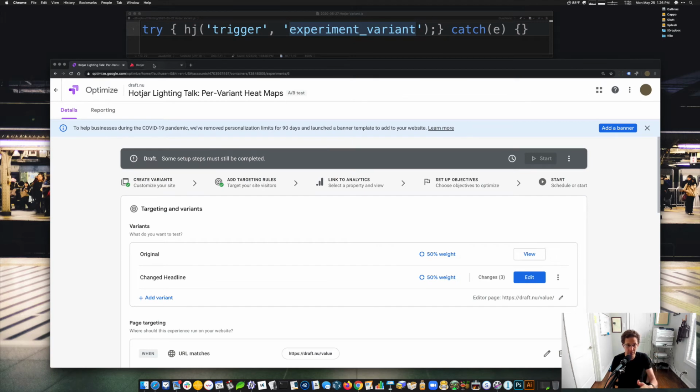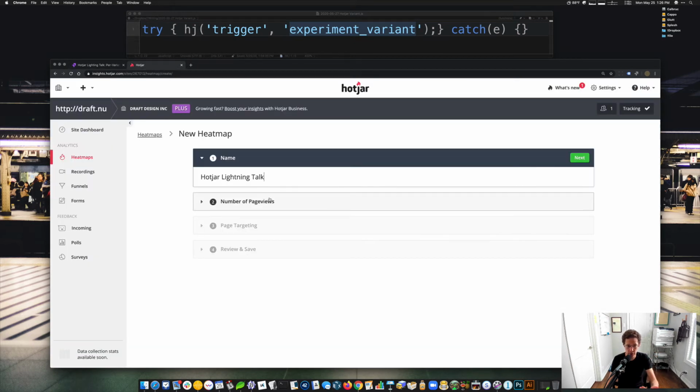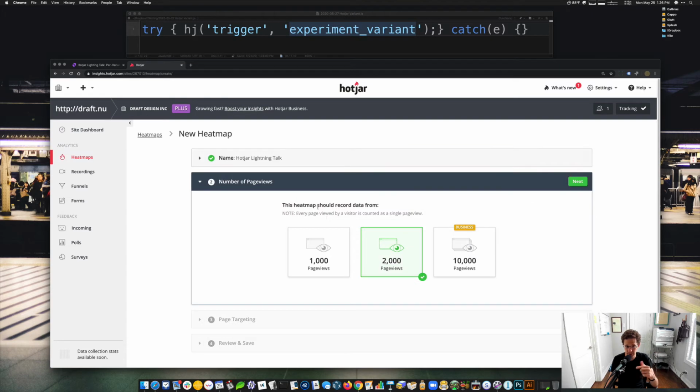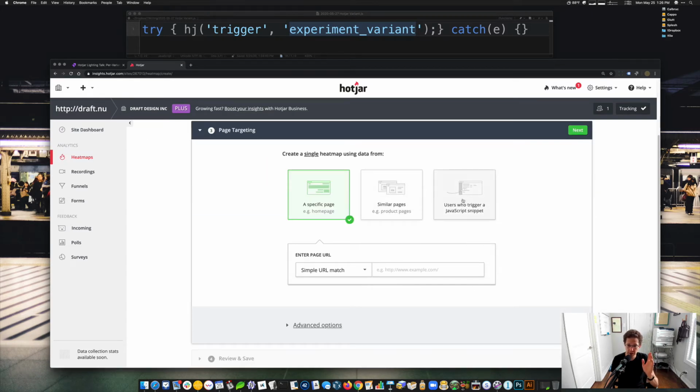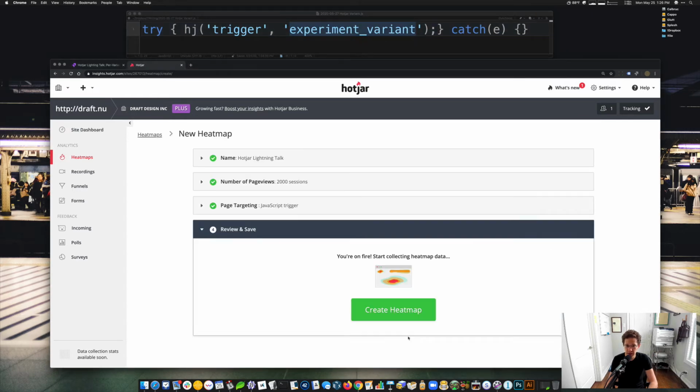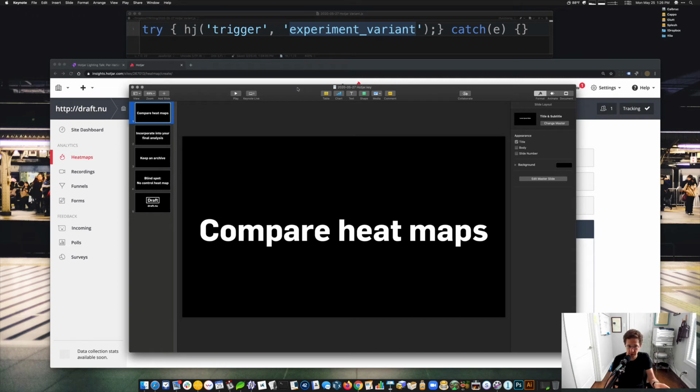So next, we're going to tab over to Hotjar and actually set up the heat map. I go through here, Hotjar Lightning Talk. If you're on a plus plan or above, you can do this. Go to 2,000 page views, and then you go over here, users who trigger a JavaScript snippet, and then you have JavaScript trigger here, and this experiment variant here, you set up here, and then you hit next, and you create your heat map that way. That way, anybody who hits this particular variant ends up going to this particular heat map. You might need to capture a screenshot ahead of time, and there you go. You've created your heat map, you wait, and you run it for the length of your test.